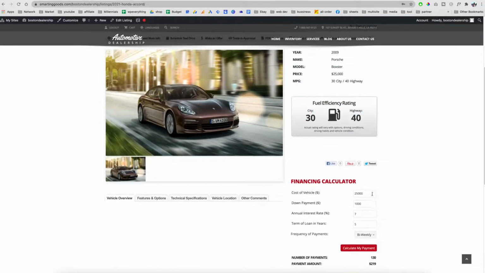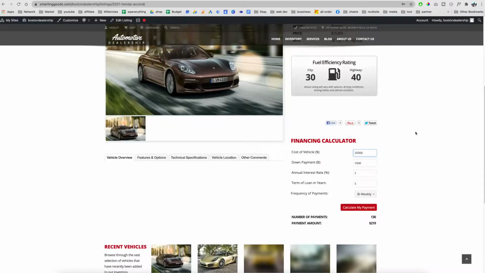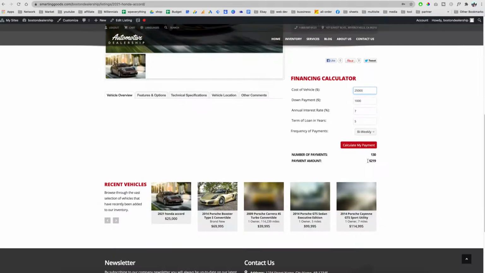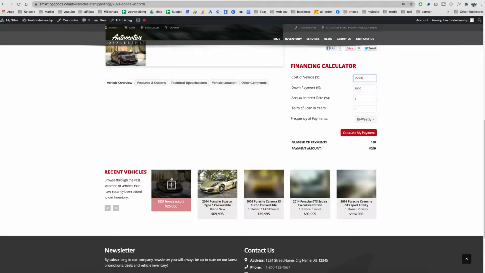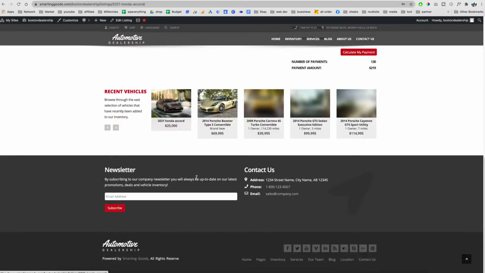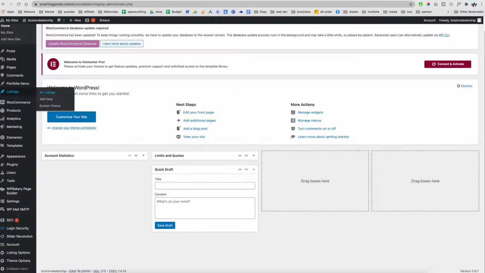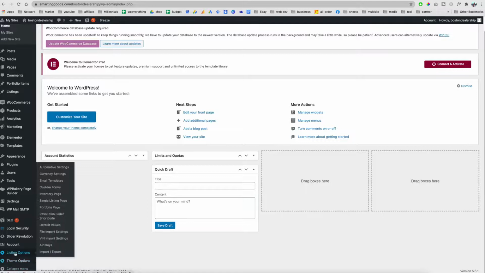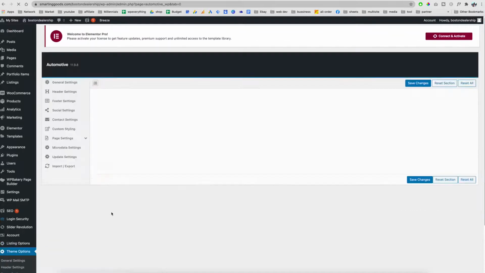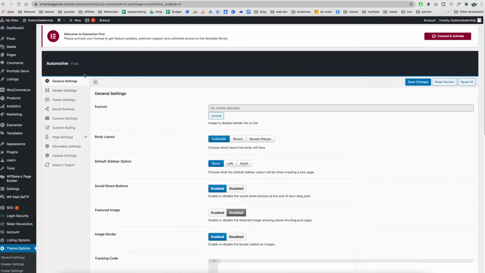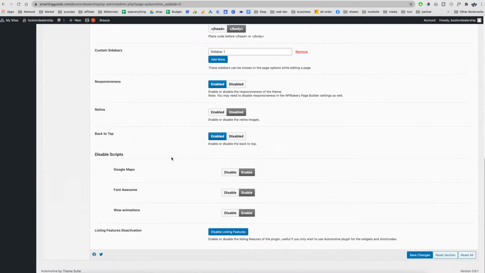And our financing calculator. This one works dynamically, so whatever price you enter for the car, it will populate right here. And right here you see the recent vehicles, it populated right here. So if you go back to the dashboard, I want to show you one more thing about this theme: theme options and listing options. Click on this one right here. It will show you all the general settings for your theme.